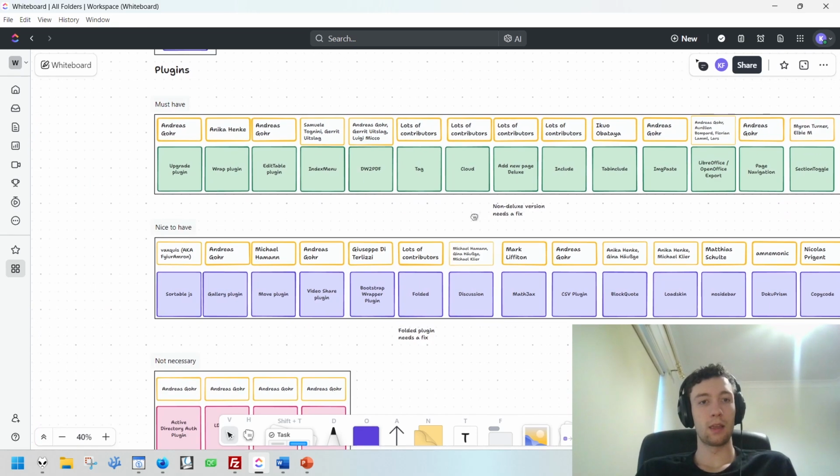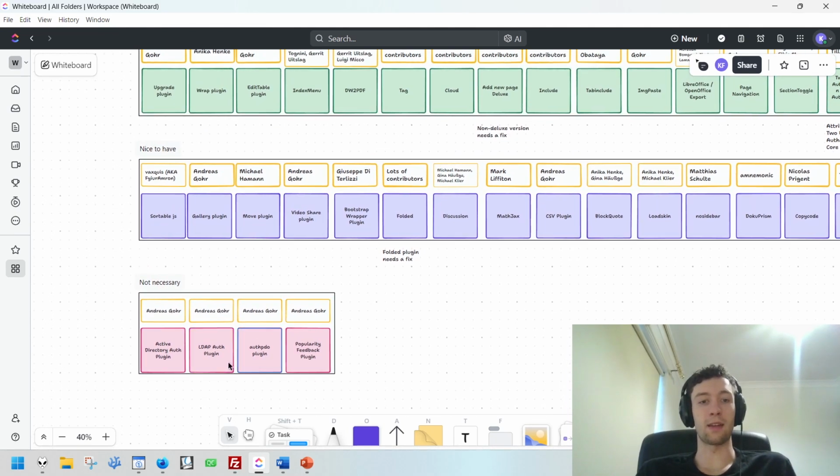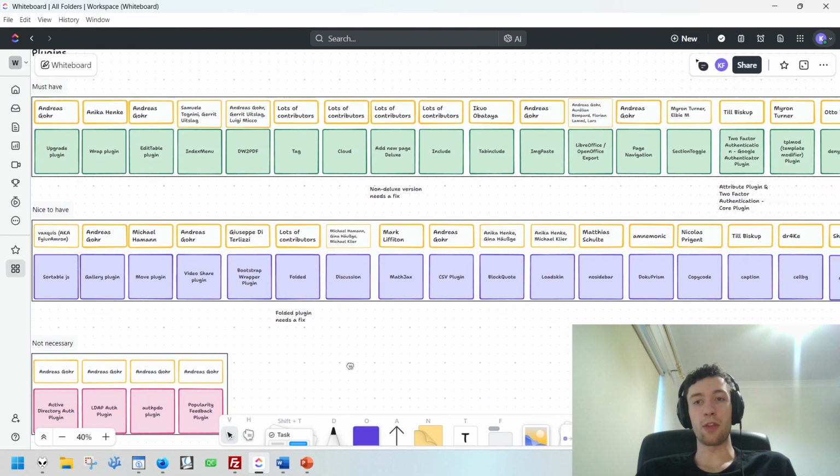And finally, I'll also say that some of these plugins come by default. You can uninstall the popularity feedback one, and you can also uninstall these ones. You'll find that they're even generally disabled by default because they get overridden by other things, like they're not even enabled. So that's also something worth noting.